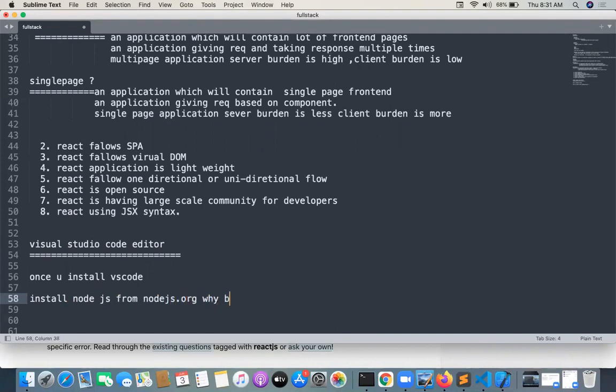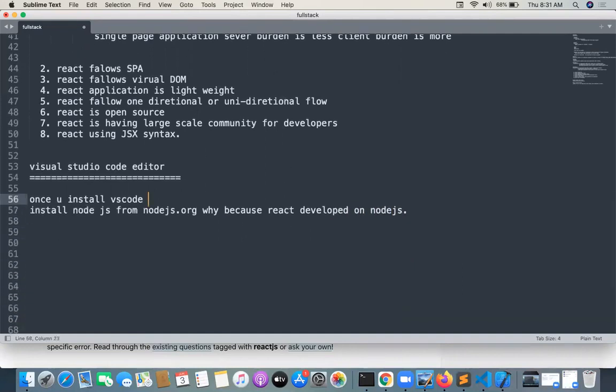Why? Because React is developed on Node.js. That is the reason we need to install Node.js first. After installing Node.js, we need to follow the two types of project creation.